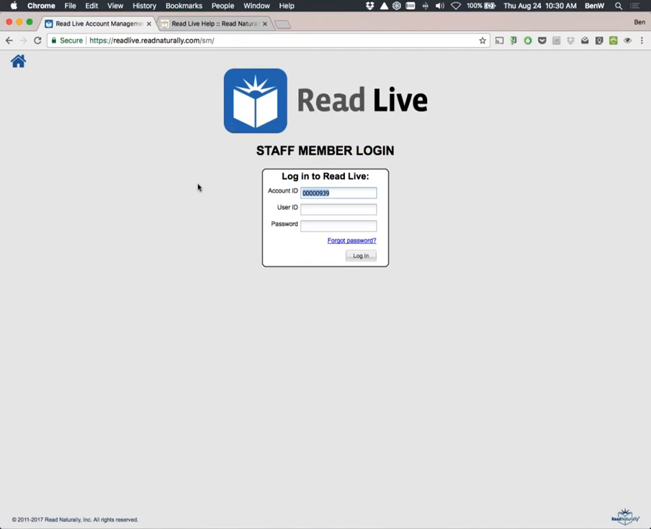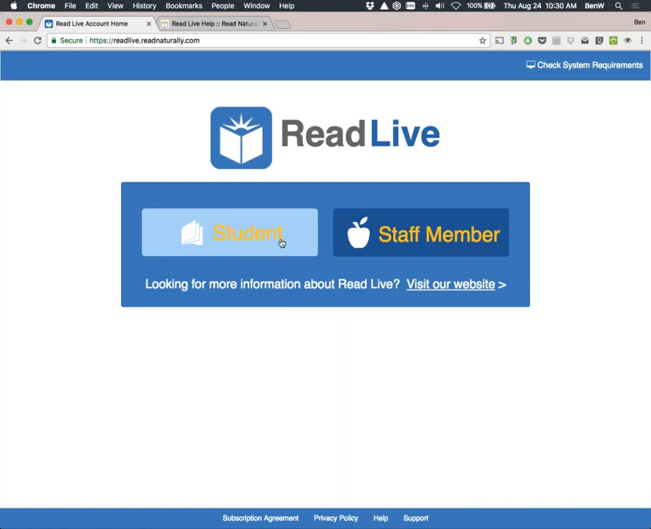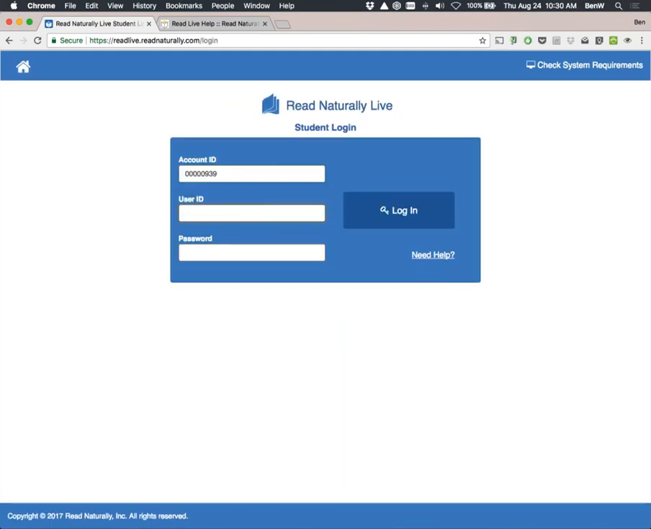Remember, this is a little bit different if you've used this program last year. Now we'll have to go back to our landing page. I'll click on this home page button in the upper left. Now we're going to run through a scenario of a student using the program. So I'll click on Student. Again, the account ID is required the first time that the student logs in to the program. The student will need to have their user ID and password.